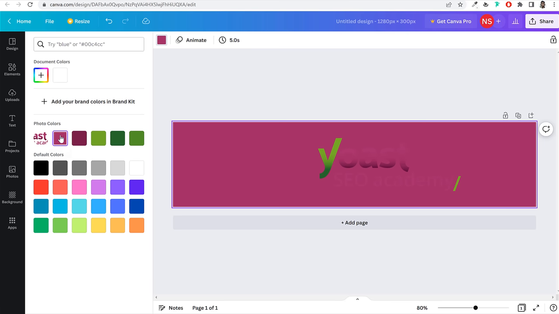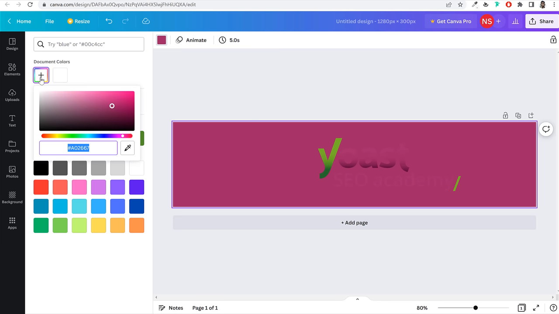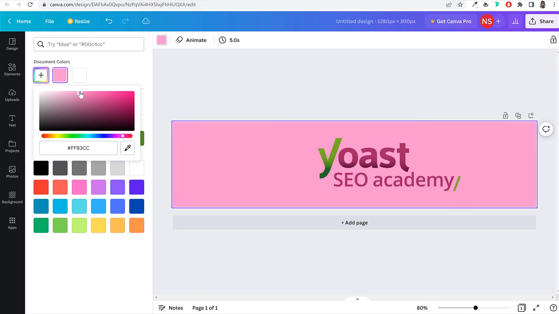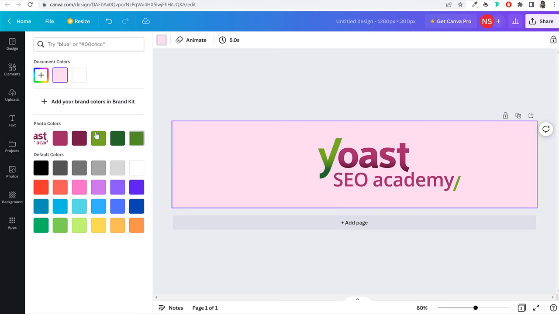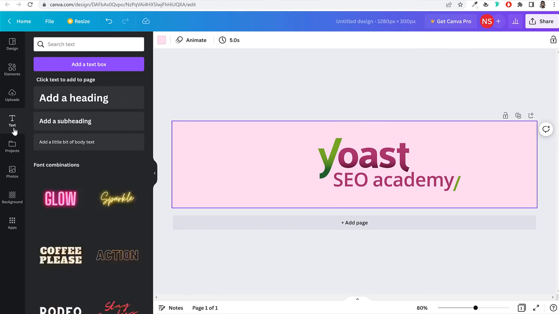So first click on this color, then click on this option, add new color option. And from here, you can select some lighter shade of this same color. For example, let's select this shade maybe. All right. Then if you want to add text, you can click on this text option.